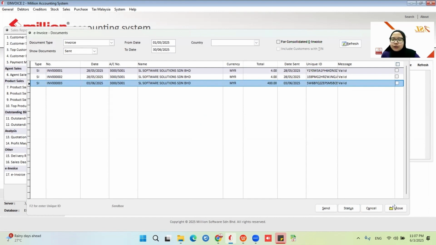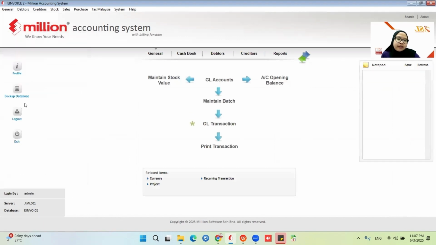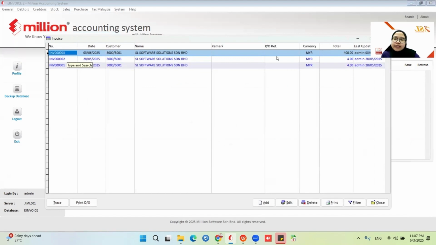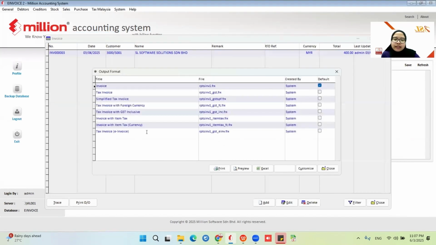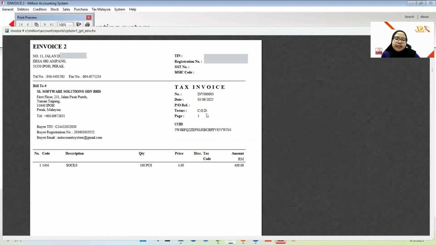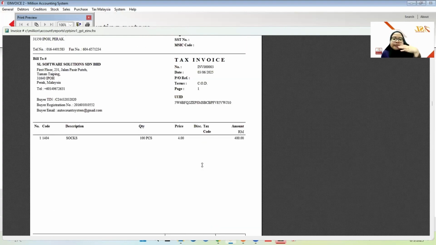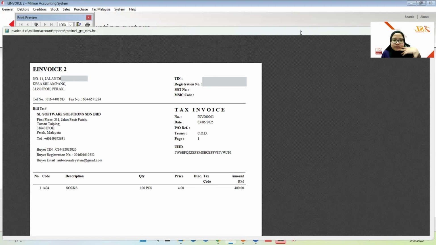Now that it is valid, I need to go back to the sales invoice, and for this invoice, I print and then preview. Now you can see my invoice already has the validation code, the QR code. This invoice you can then send to your customer for e-invoice, so that when your customer scans this QR code, they can see this document is already validated.